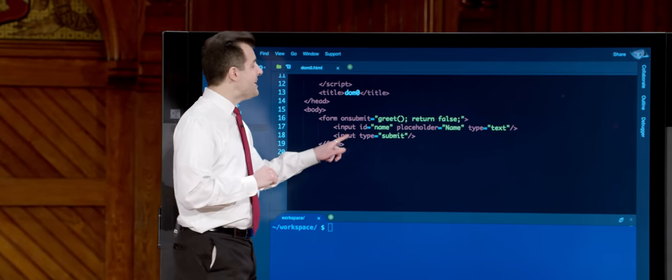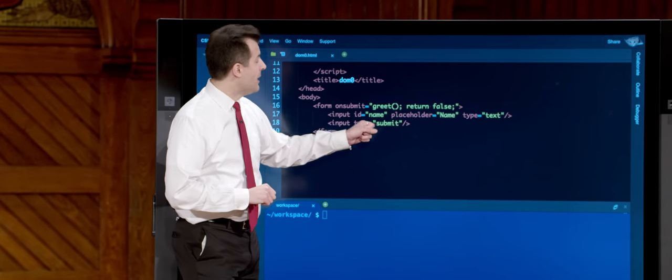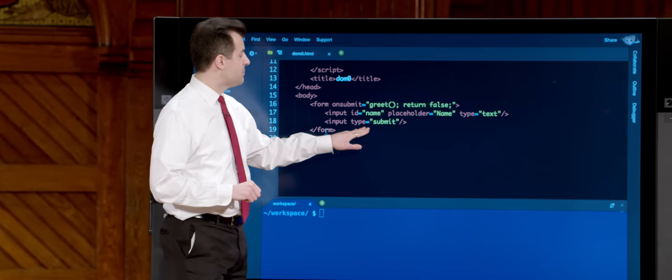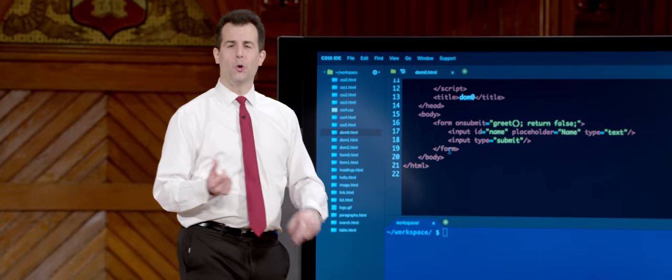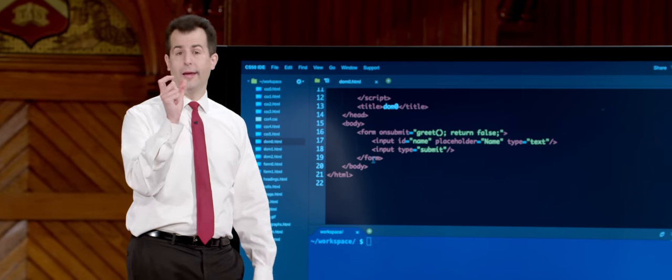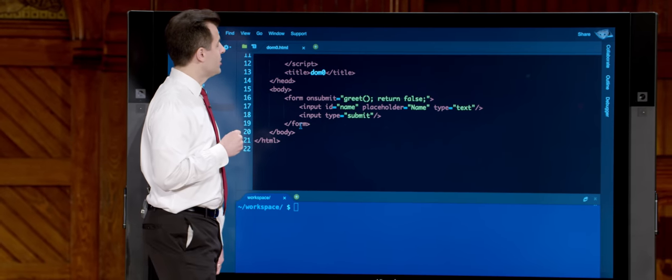So what are the inputs for this form? Well, one is called name, and its type is text, and the other is of type submit. And I've added another attribute here just to make things prettier called placeholder. And this is how you get some gray, literally, placeholder text that the user sees kind of as instructions.